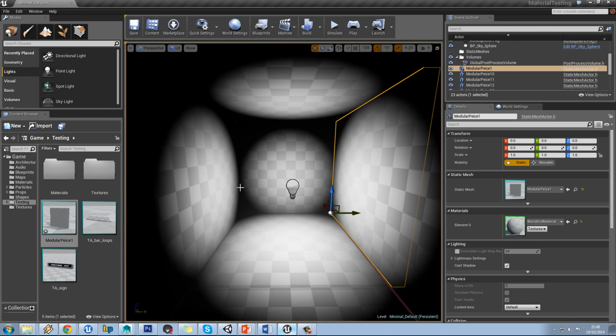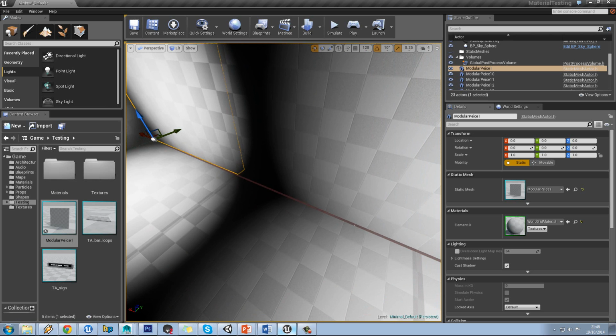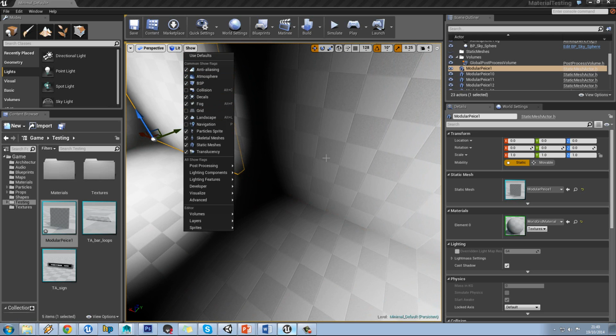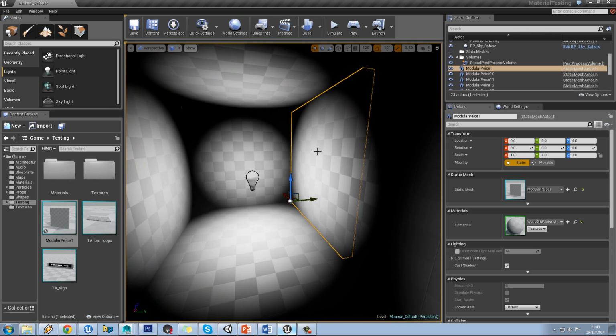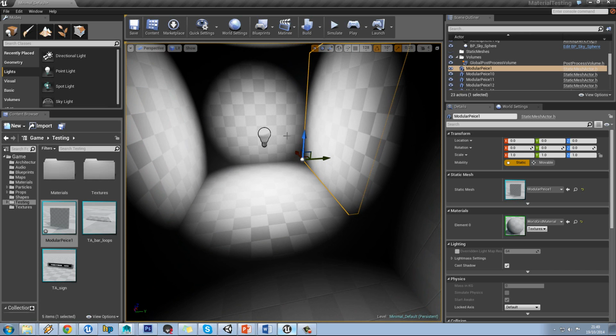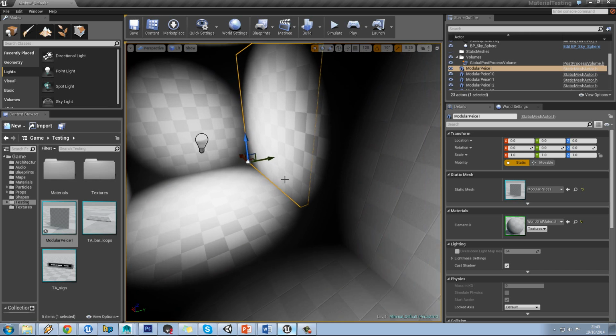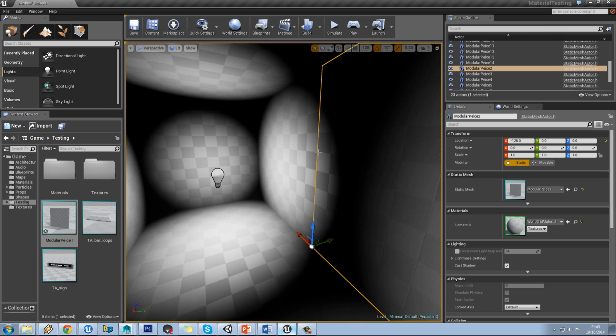So that's how to tell if your modular pieces are fitting together well. This little glitch down here, that's just a grid, so if I just go show, turn off the grid there. Okay, so that's our modular scene, and without lighting baked, it looks okay, and that's because there's no light maps on this until we bake.